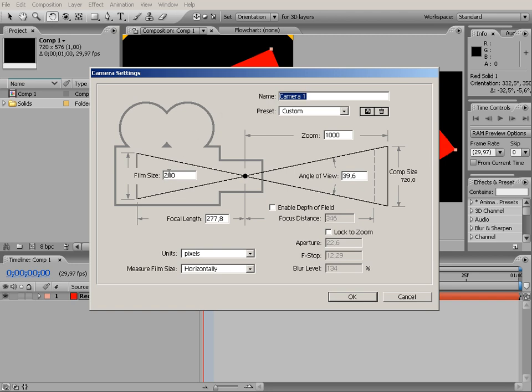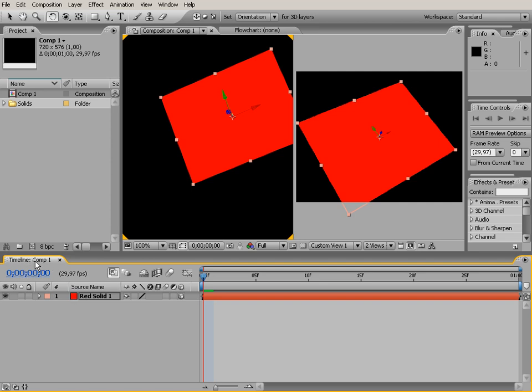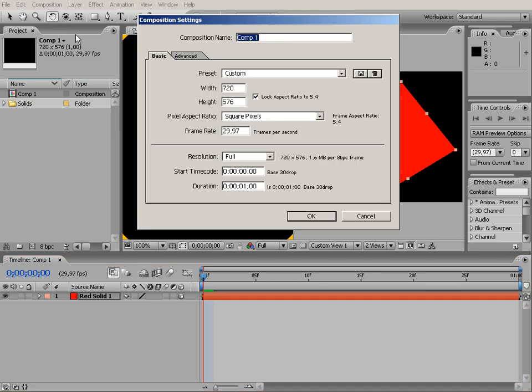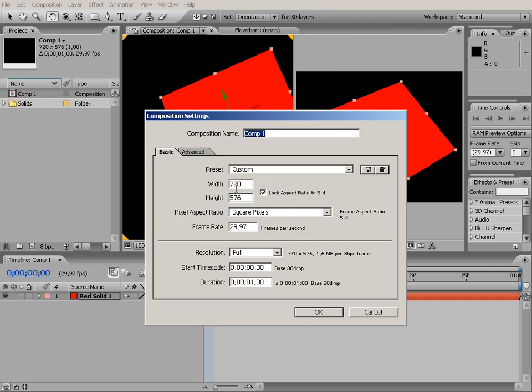First of all, we have to say that these four values, film size, focal length, zoom and angle of view, are all together related to create an image which matches the size of the timeline composition. What does it mean? When we create our composition, we put some values inside its settings. These values are the size of the picture that we need to create to do our job. So the size of the composition is 720 in width and 576 in height pixels.